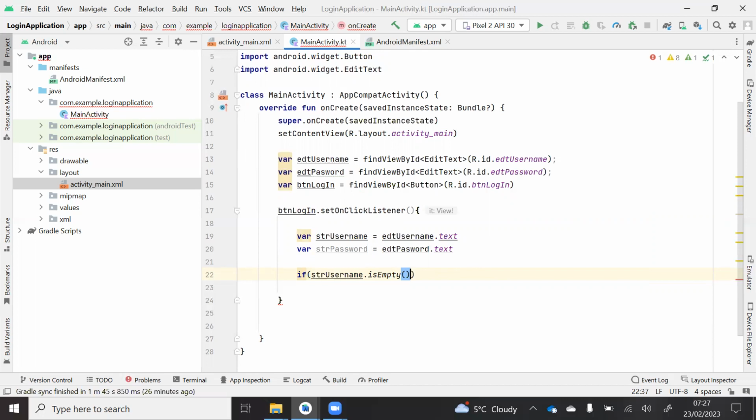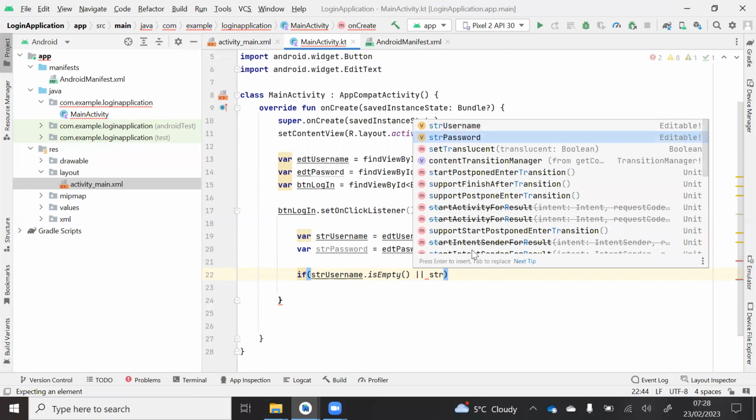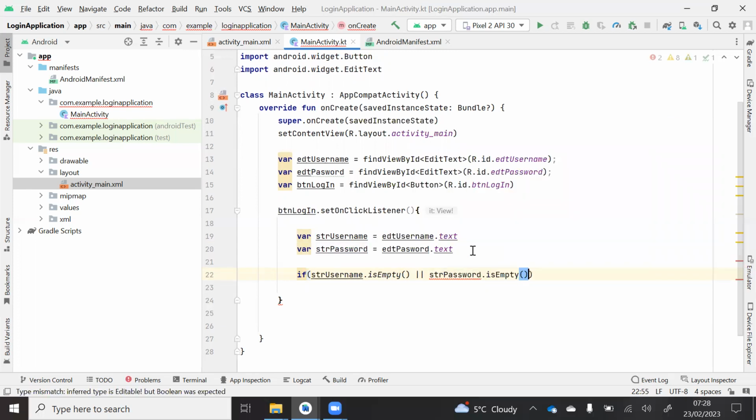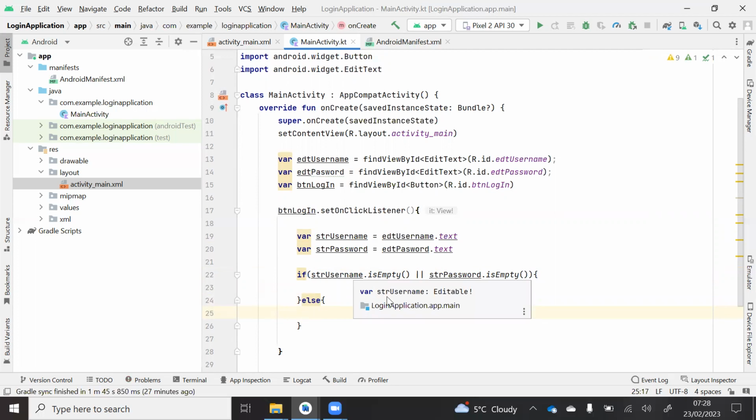What we don't want to use is and, because if we do and, it means that both of them have to be empty for it to work. But when we use or, it means that if either of them is empty, tell the user something. So in our case, we're going to do or. To do the or sign, you need to use 2 straight bars, okay? And we're going to do the same thing for the password dot is empty. And then we're going to do our else statement. So what we're saying here is if the username is empty or the password is empty, we need to display a message onto the screen, okay?